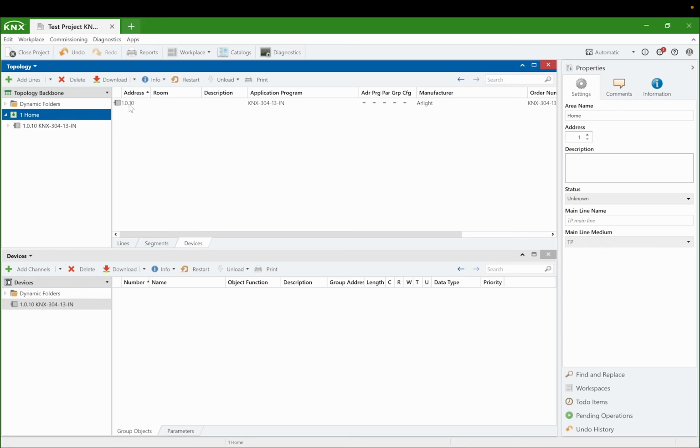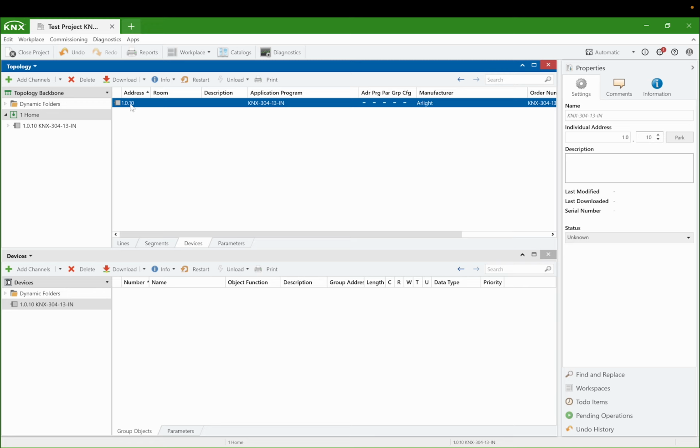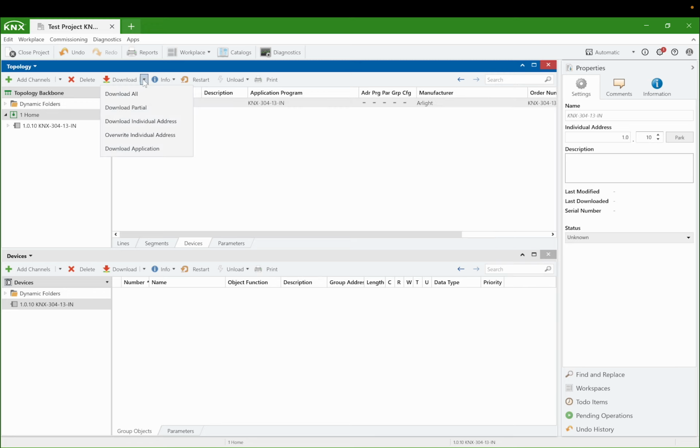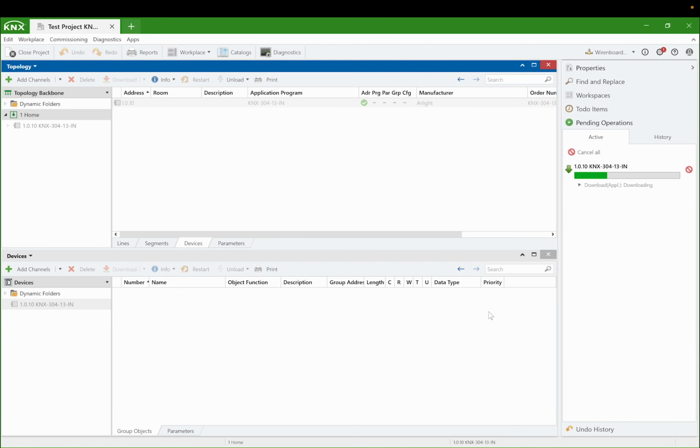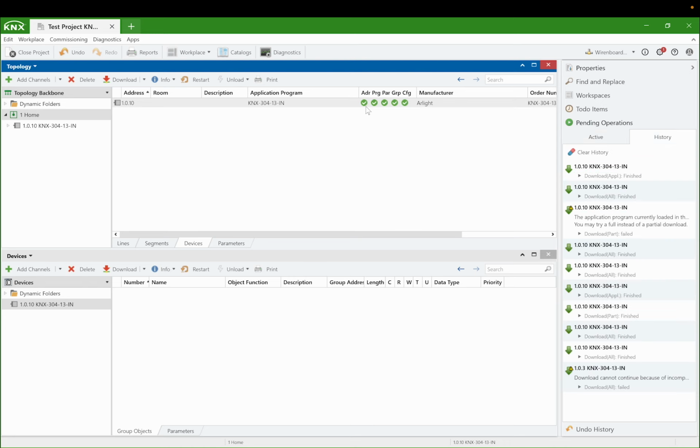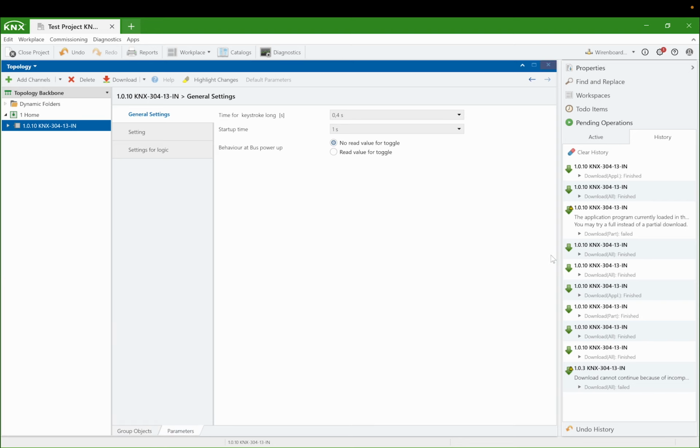To be sure all functions are supported, you need to update the device application program. Select the gateway and download the firmware. You'll see that there is a connection with the device, which means that the correct address was entered. It is now possible to configure the device. The Devices tab can be closed.